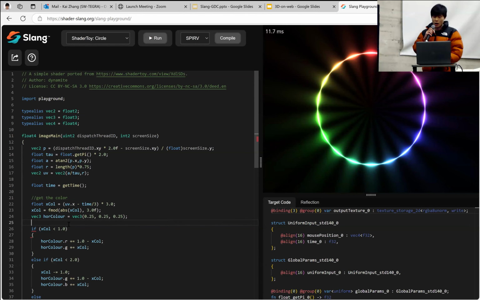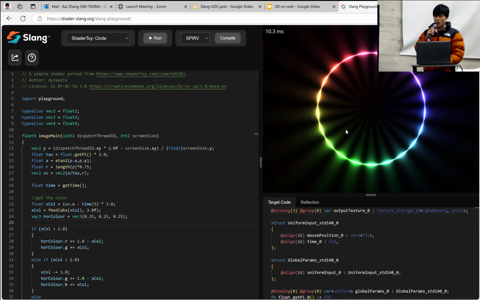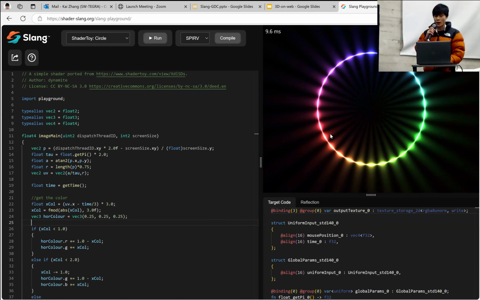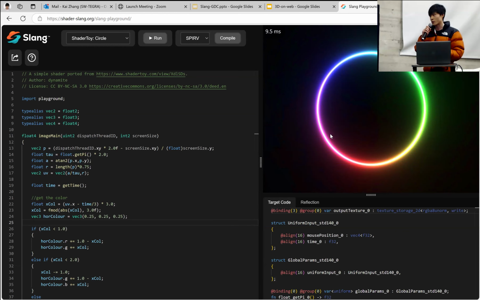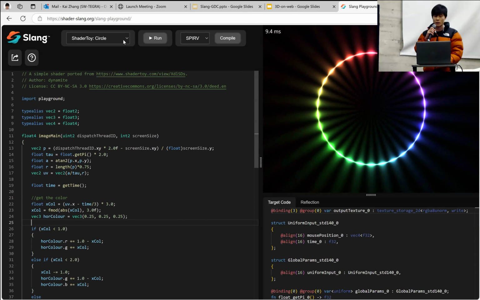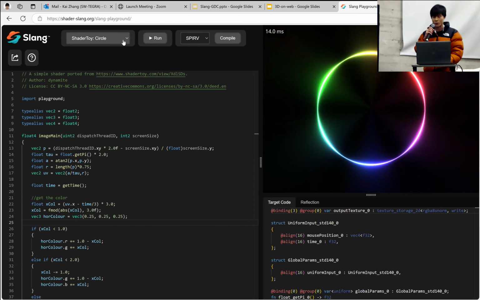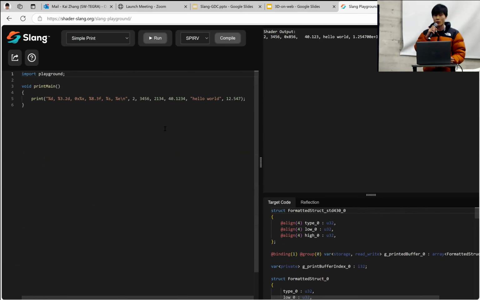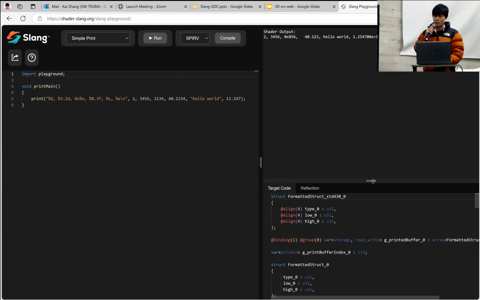On the right panel, this is the visualized window. If your shader is runnable, we can show the rendering result. But if your shader is not drawing something, you can also print something. Like this, you can write a printf in your shader code, and this window can also output your shader's output.